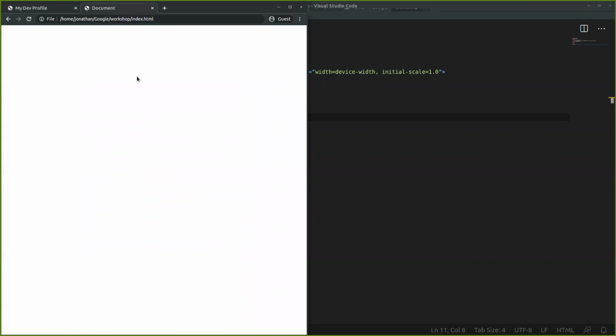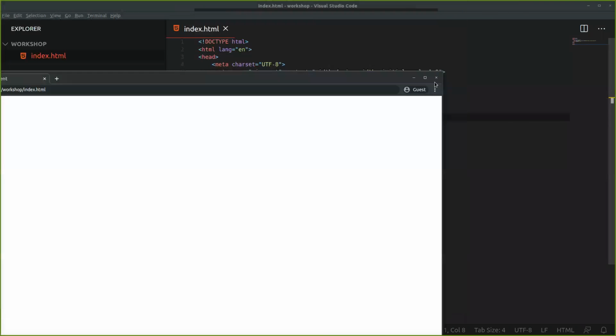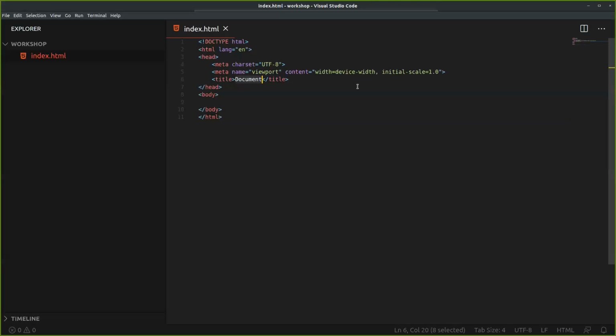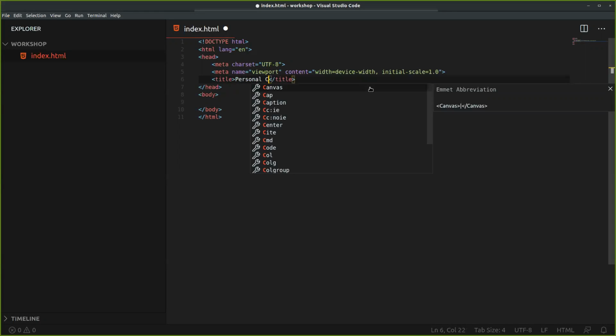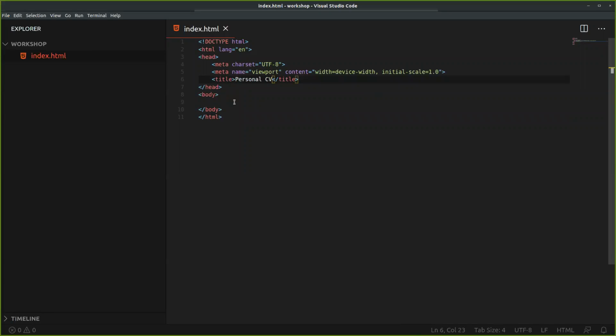So just to give you guys a practical example, we'll make this bigger again. If I do change this document title to personal CV, and we save it, and we head over to the browser and we refresh, then you'll see that the title changes to personal CV. So now I think it's time that we start describing a few more elements that will make up the CV.